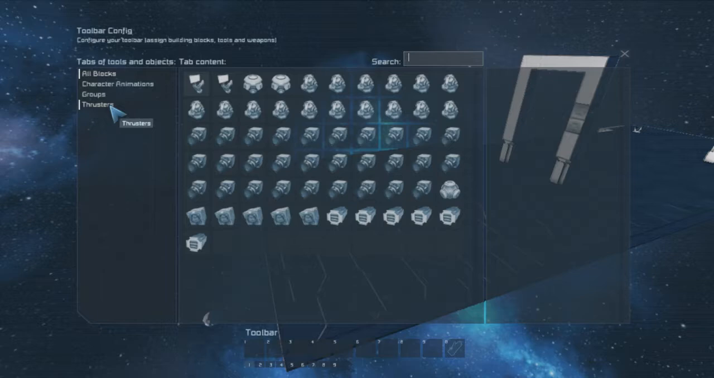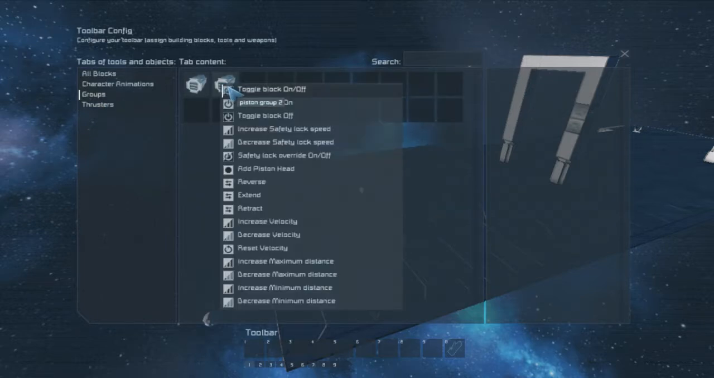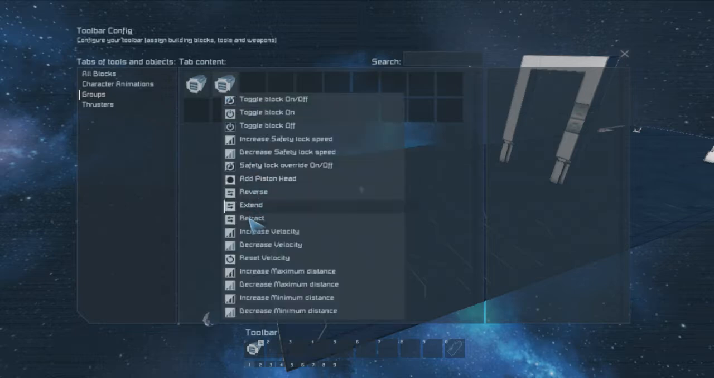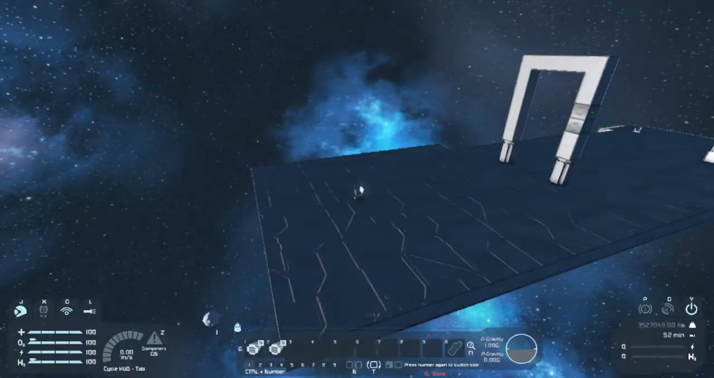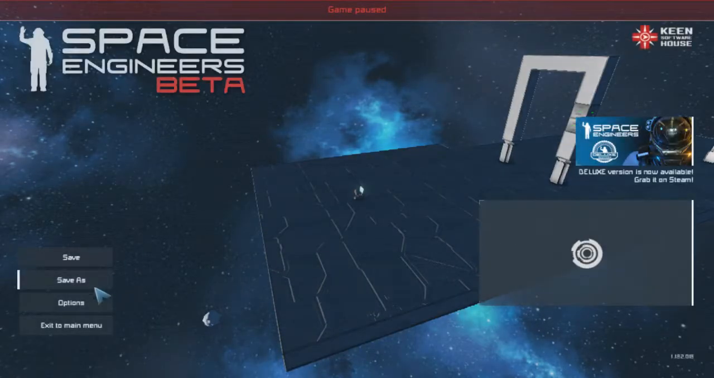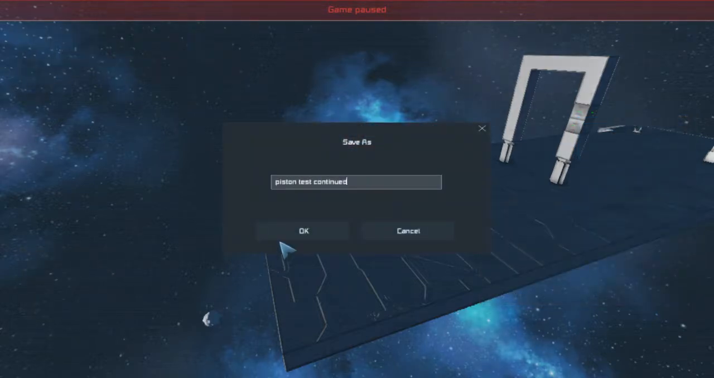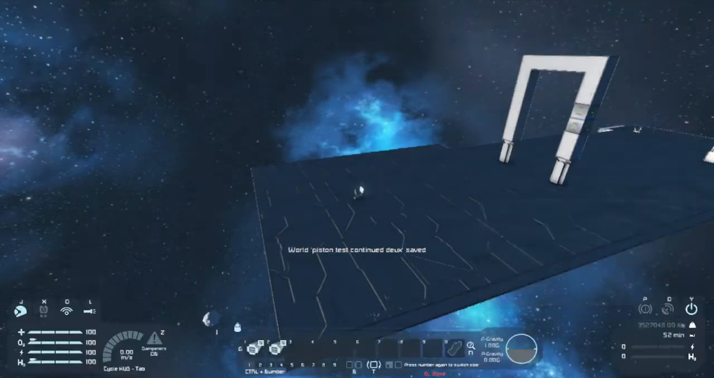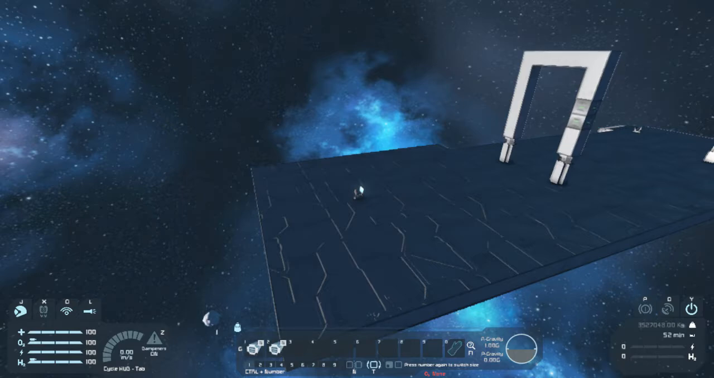We'll try moving them. Piston group 2. I don't need a toggle. I'll just extend and retract. So here we are. I'm going to save again. Okay. And yeah, I think there it is, you know?